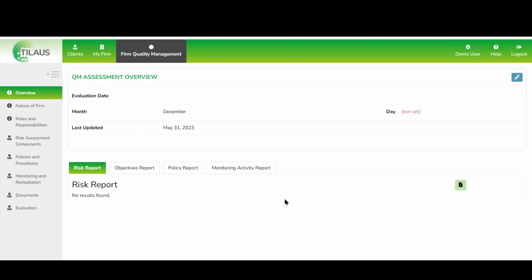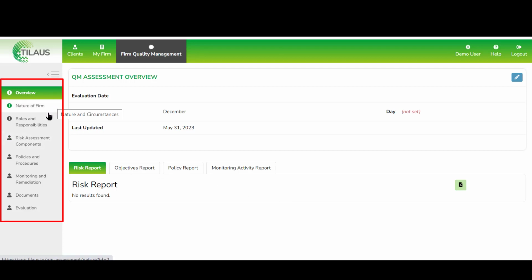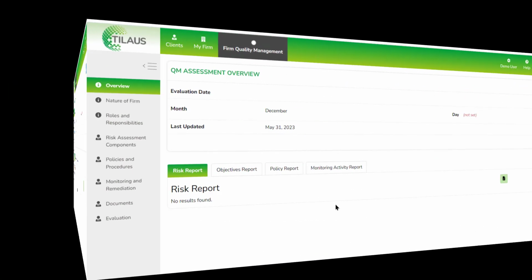So when you first go into the quality management tool, you will see the navigation pane going down the left side of the screen. So you'll see we can go to overview, nature of the firm, roles and responsibilities, risk assessment components, policies and procedures, monitoring and remediation, a section for documents, and the evaluation. So let's start with the quality management overview.